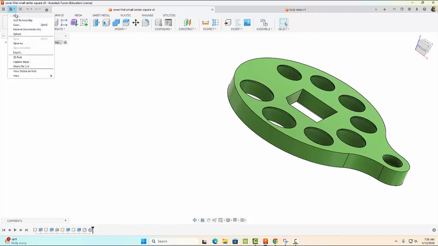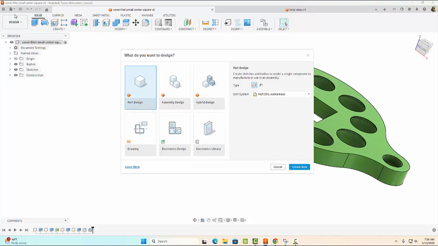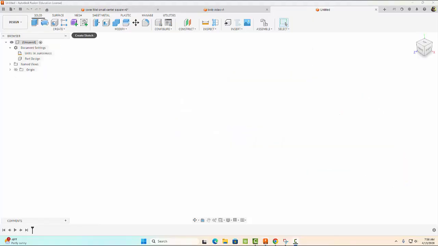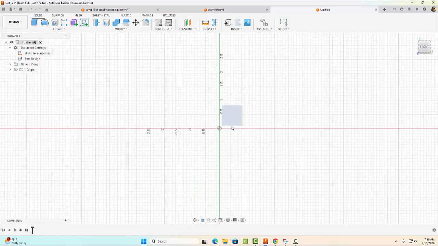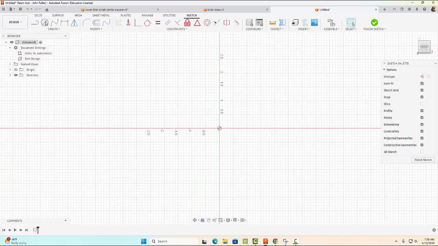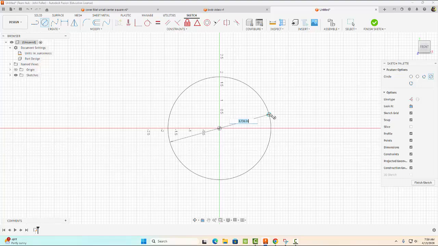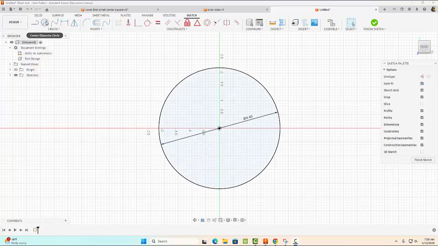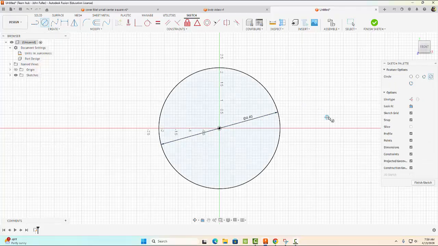Coming up to File, let's do a new design. We're going to do a part design and select Create New. Let's go ahead and start a sketch here on this plane right here. We're going to come up to our drawing tool and draw a circle with a diameter of 4.4 inches. And right over here, we're going to draw a circle with a diameter of 1 inch.